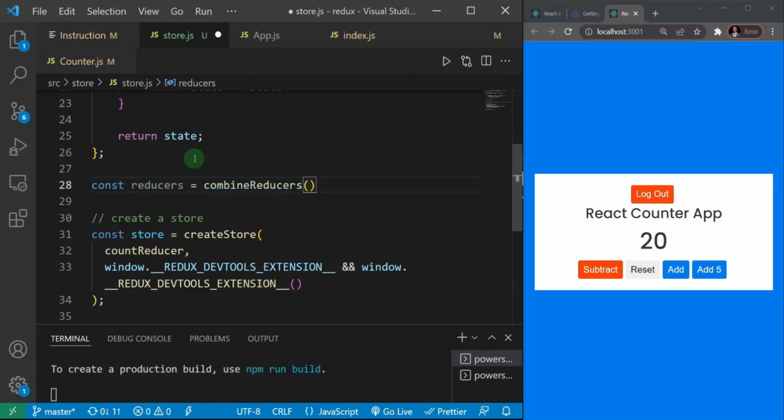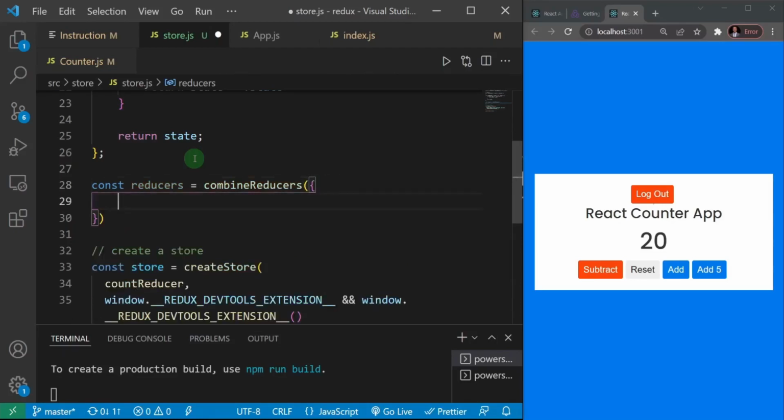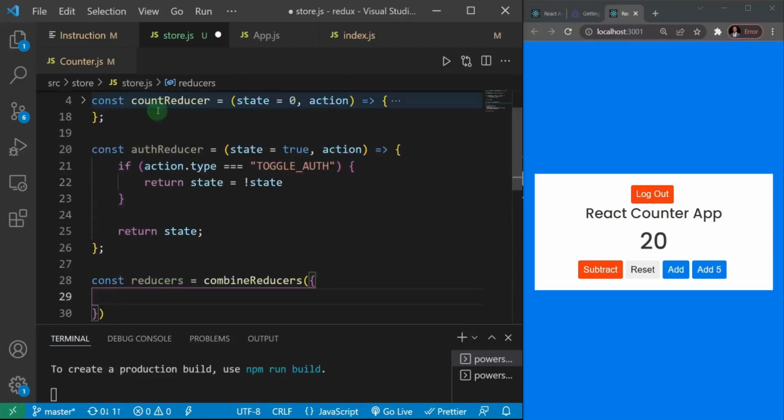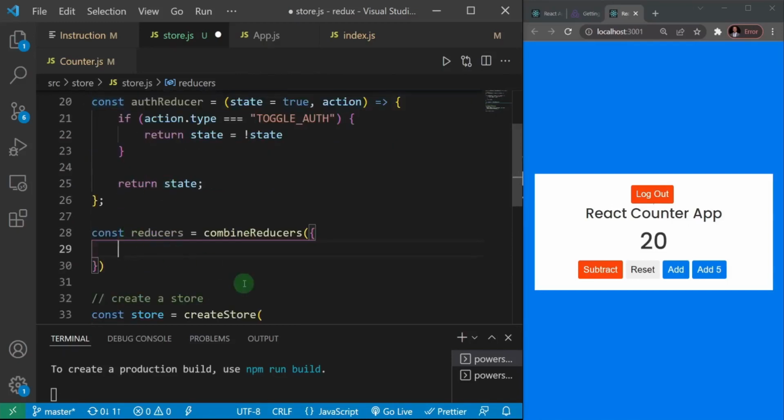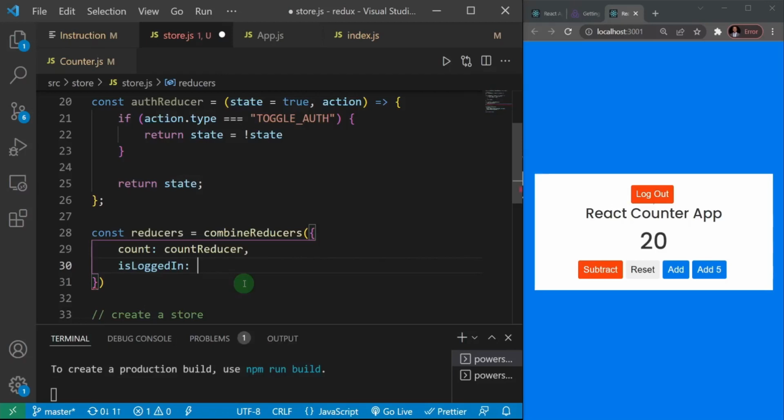Open the parentheses. It's inside this combineReducers that we can now have an object that will take in all of the reducers we have. So the first reducer we have is our count reducer. So here I'm going to give it a key of count and I'll set it to countReducer, like so. I'll add a comma and I'll give the second one, which is the auth reducer, a property name of isLoggedIn. So isLoggedIn, and I'll set it to my authReducer.